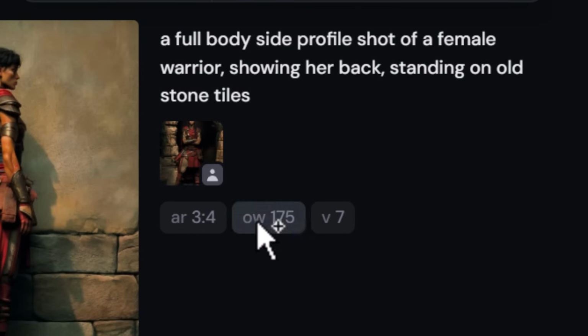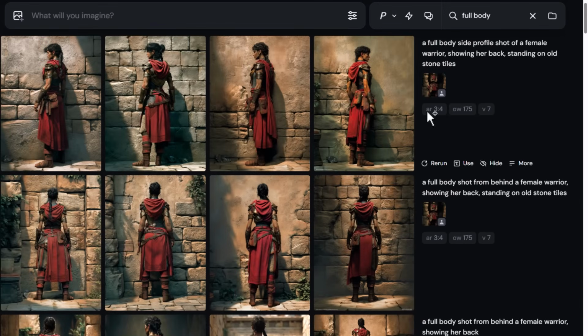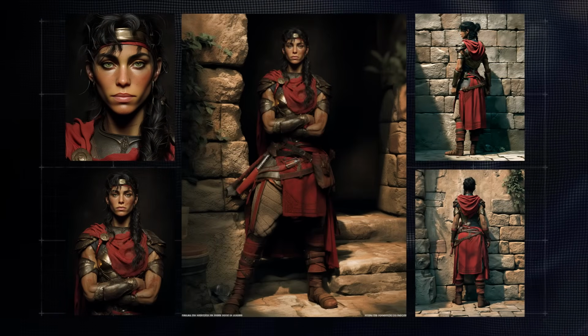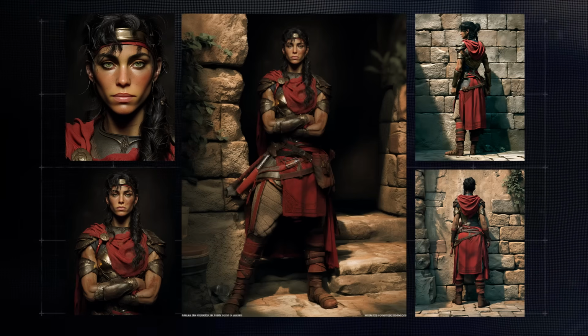This is actually just one I've been running pretty much by default, but I find that works well for what I'm doing here. But now we have a full set of character images from different levels of zoom and different angles that we can start to use when generating images of our character.